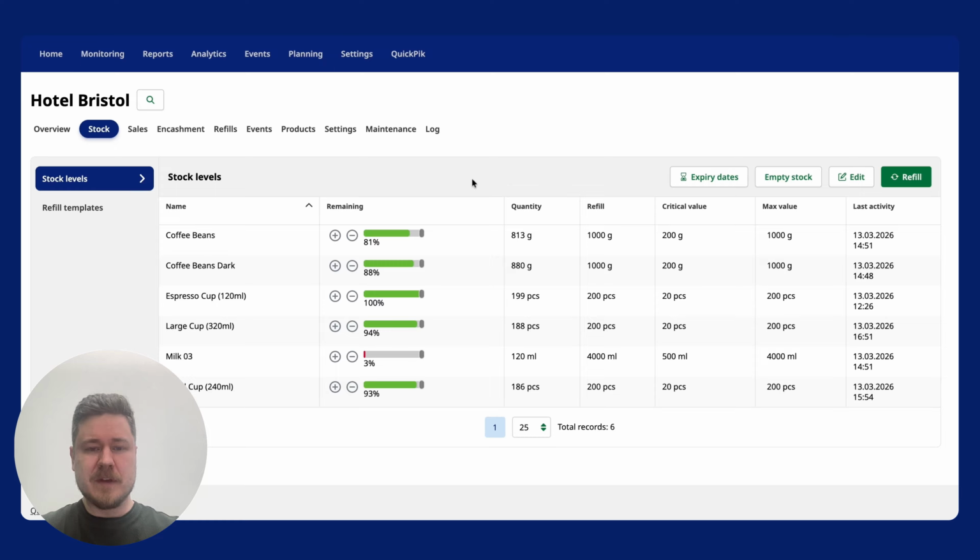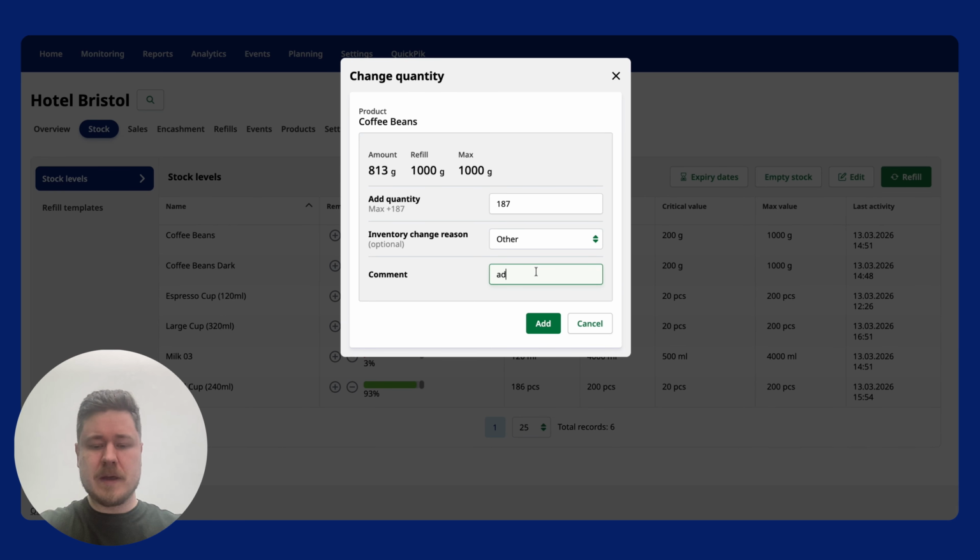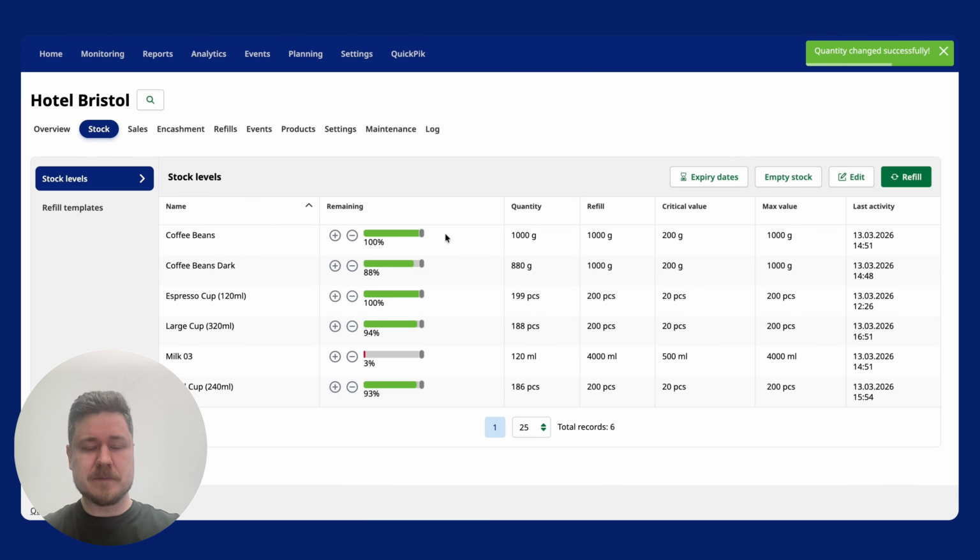And apart from that, if there are some differences between the refills and what in reality is in the machine, you can do it here in the remaining column. You can click on plus sign or minus sign. Let's say we want to add some products, coffee beans, and you can choose what quantity you want to add. This is if you need to edit some of these values. Let's say it's full to the brim. So let's add these grams. Here we can choose the reason. Let's say other adding product. That's it. Click on add and the values are now at 100%.